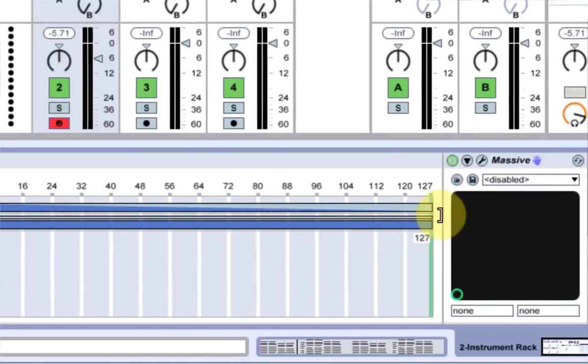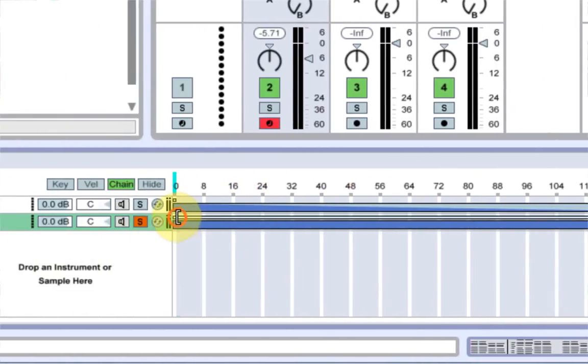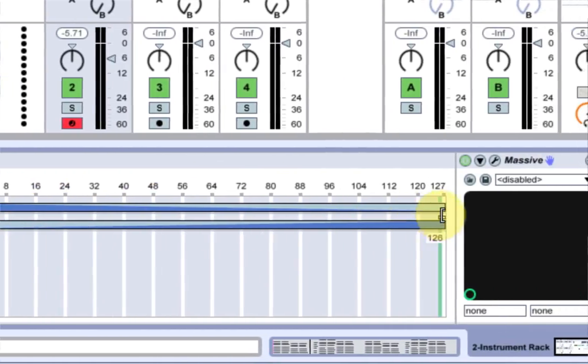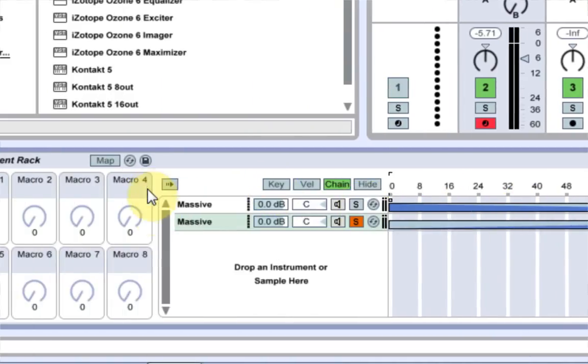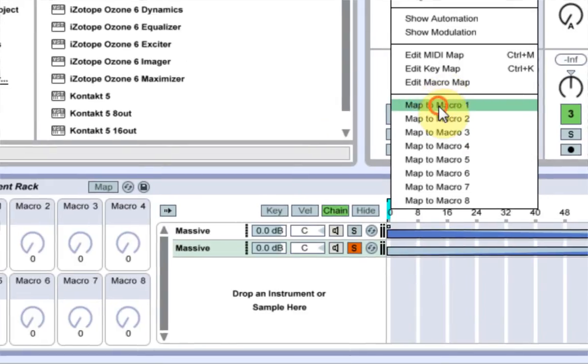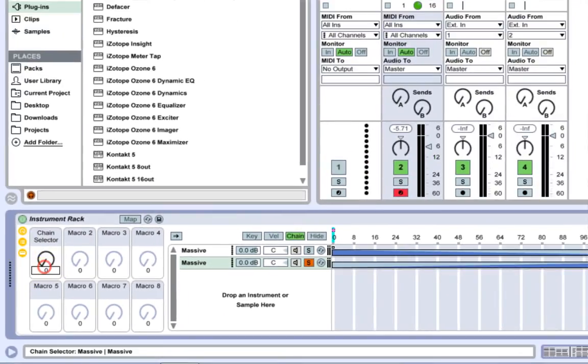And on the bottom one, you pull it over the same way. But on this one, you take that top light blue line and drag it all the way over. So now if you're in the middle here, you're going to get half of the first patch and half of the second patch coming through the output. And really the only thing you have to do now is automate this chain selector by right-clicking and saying map to macro. Now as I move this knob, you can see that the chain selector is moving up and down the grid there.